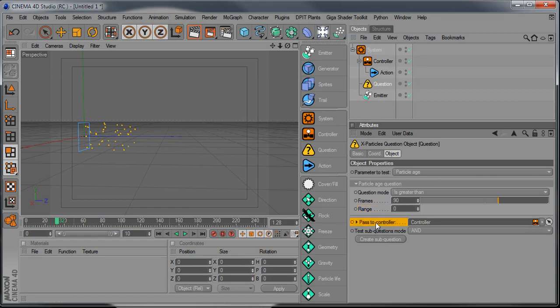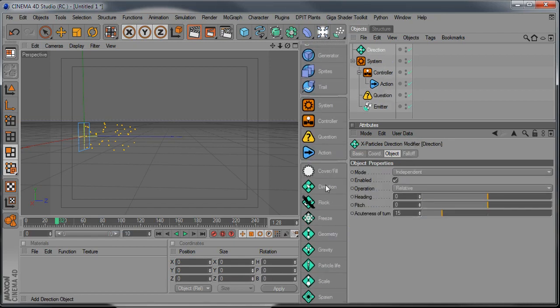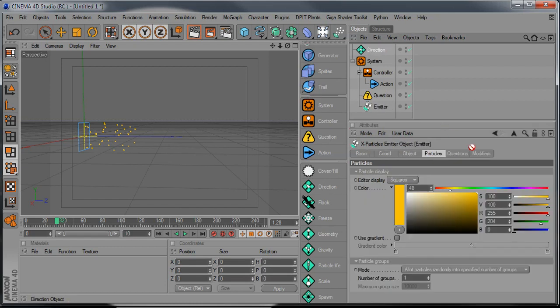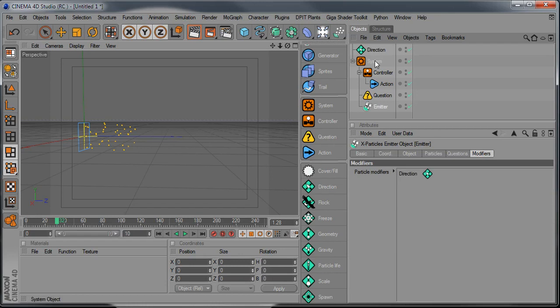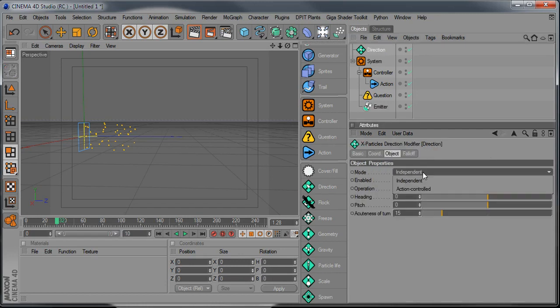Then we have to pass this to a controller, which is this controller, which then passes it to the action, and the action is going to drive any of our modifiers. So let's say we want to change the direction, so we'll add a direction modifier. We'll put that into the modifiers link, and we'll change this to action controlled.